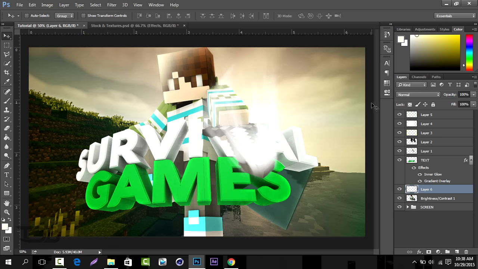And hit Control D on our keyboard. Now we have this light. Just lower the opacity of the light. Oh, fish! What the heck? Okay, like this much probably. So yeah, that's basically it for this part.